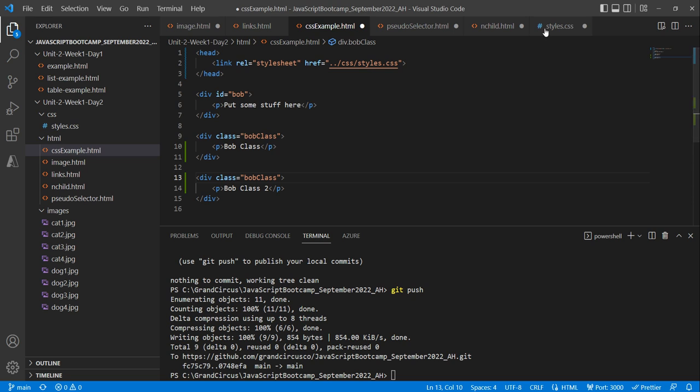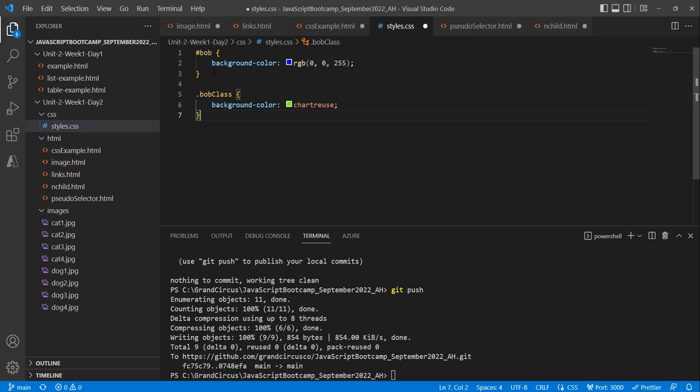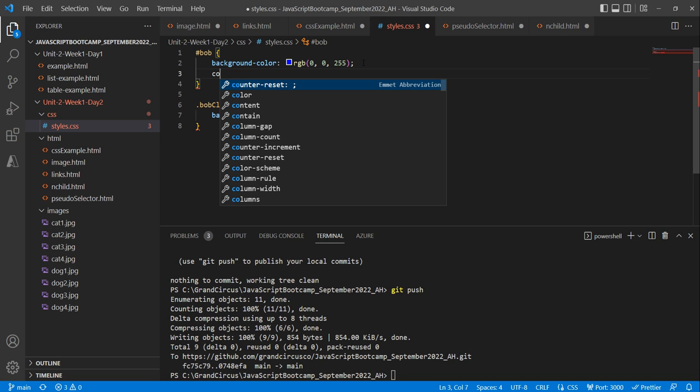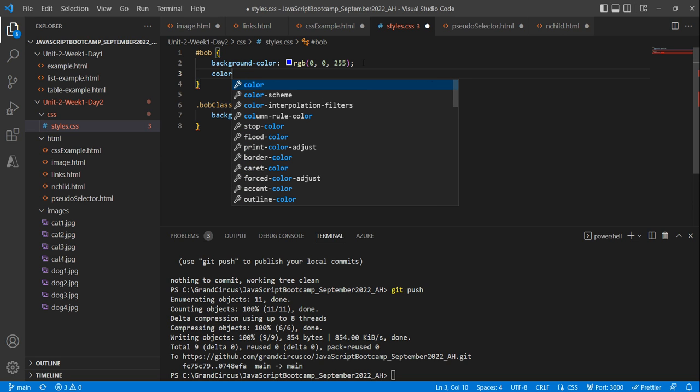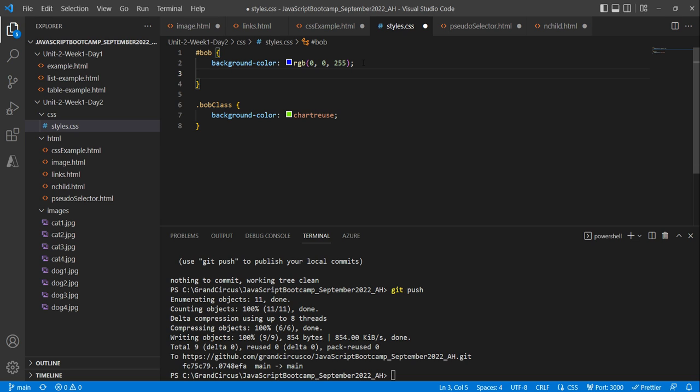Now, I have this styles.css, and I use it to target elements on the page and give them styling. This hashtag, or pound, is for ID, and this dot is for classes. So hashtag Bob is to target anything with an ID of Bob. Dot Bob class is to target anything with the class of Bob class. So all you have to remember is the hashtag versus the period. And then after that, you can give it some styling. So you can do background color, color. You can see there's a ton of stuff you can do, as far as what the different things are that you can apply styling to.